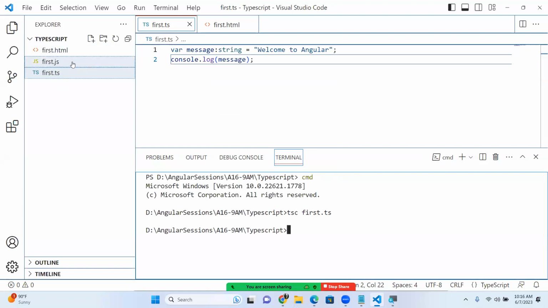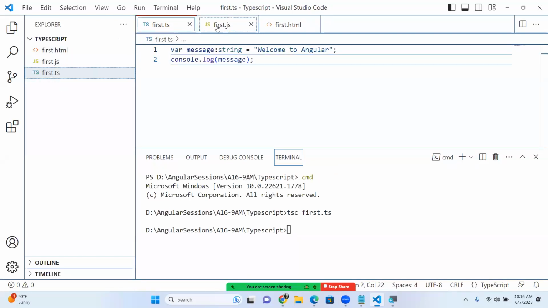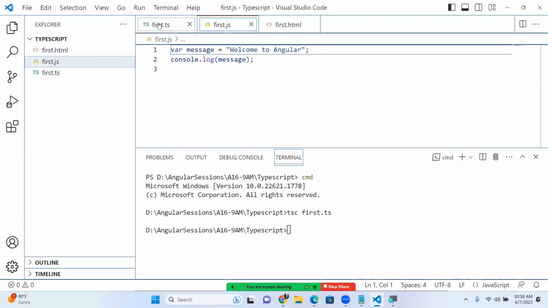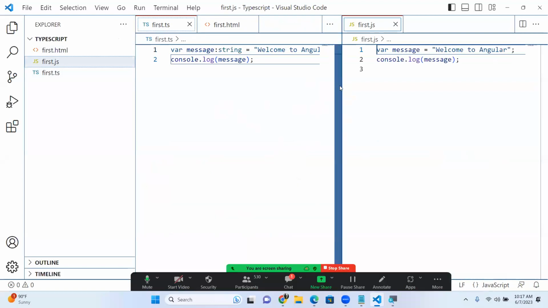What is the file? First.js. If I click on here, what is the difference you found here in both the cases? You can observe that. I'll just do a split of it. Now you can see, I have opened the TS here, and I have opened the JavaScript. Both I have opened. What is the difference you observe? Tell me.